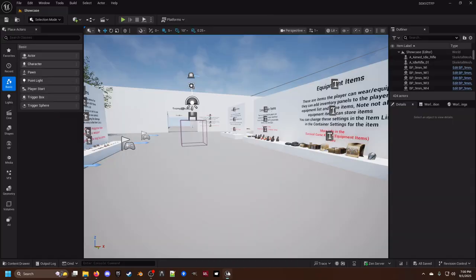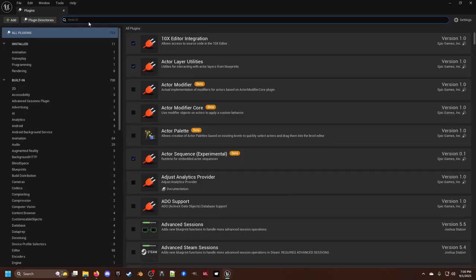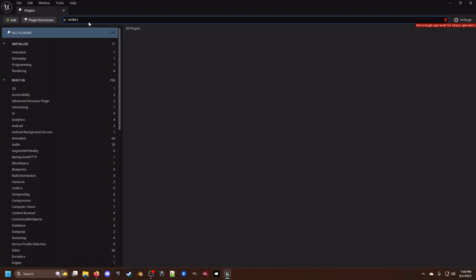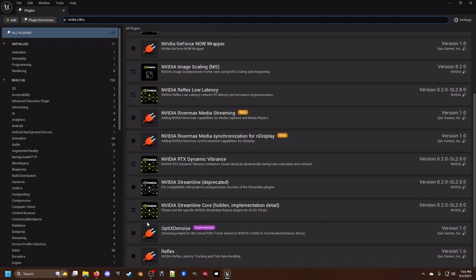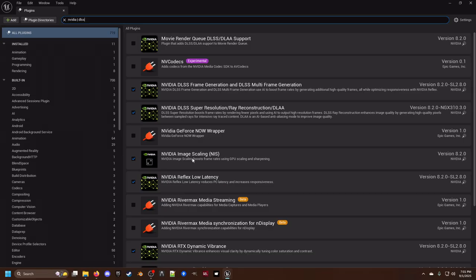Once that's done, you can start your editor and go into the plugins section. We're going to search for NVIDIA, then Streamline, and then DLSS. There's several things here. I thought I had disabled them. Anyway, these are the ones that we want enabled: the Streamline core, the RTX Dynamic Vibrance, Reflex low latency, the image scaling, the DLSS super resolution, ray reconstruction, and then the NVIDIA DLSS frame generation.